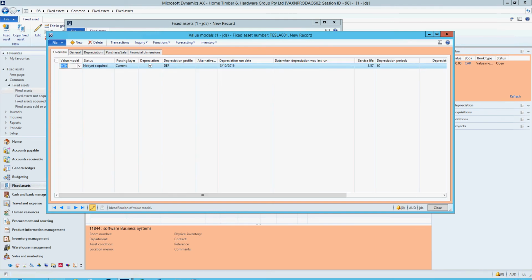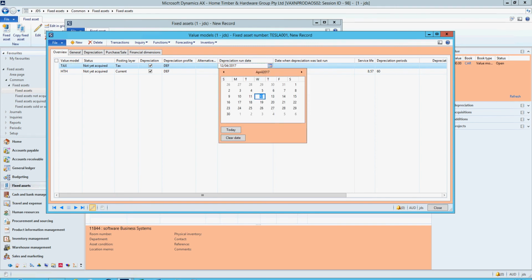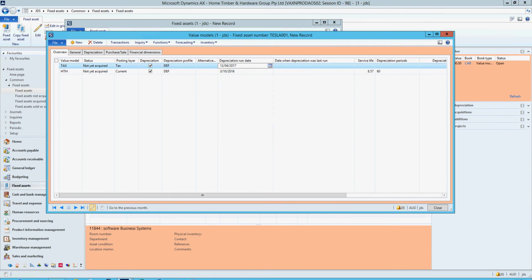Okay, so we're happy with that value model, but we also want to do a tax model, right? So let's say, for example, the taxman said, hang on, you guys don't get to write off a Tesla over 5 years because you get government subsidies for solar panels and all sorts of things, so you have to write it off over, let's call it 6 years, right? So we need to add a separate tax value model. So that's what we've done.